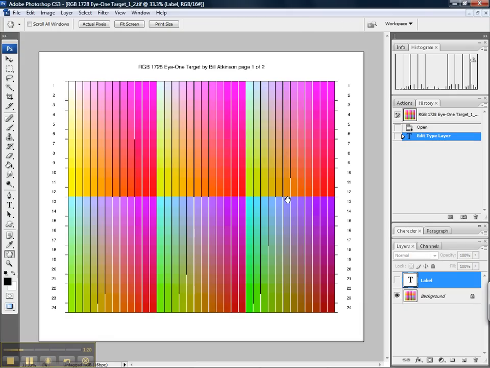It really doesn't matter. This target cannot be physically resized, both resolution and the physical size of the target itself. If you do so, it may make it impossible for me to make the profile for you. So please do not change the resolution of the target and do not change the physical size.